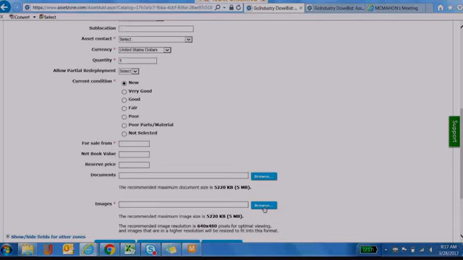We do recommend at least 3 to 4 photos per asset. So try to include really great pictures of the asset.